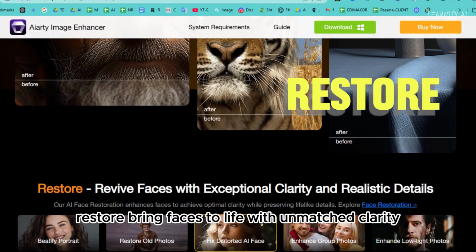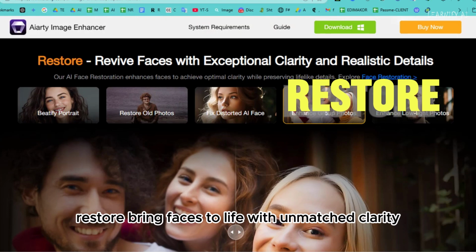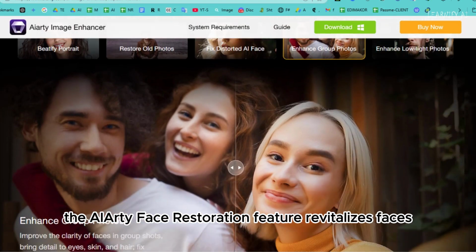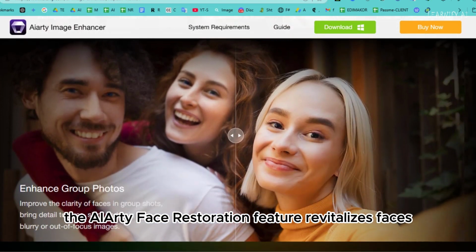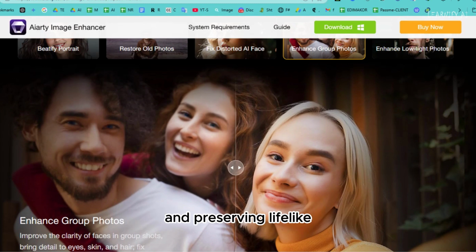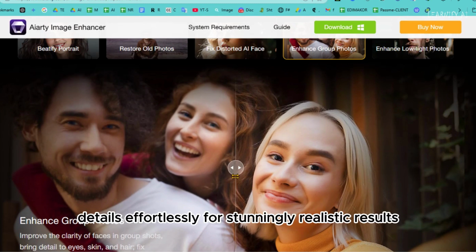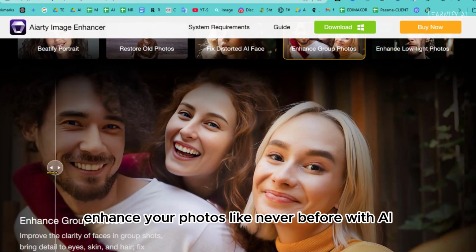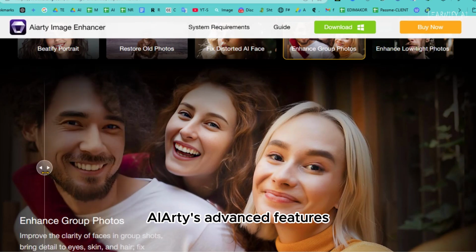Restore, bring faces to life with unmatched clarity. The AI Arty Face Restoration feature revitalizes faces, enhancing them with exceptional clarity and preserving lifelike details effortlessly for stunningly realistic results. Enhance your photos like never before with AI Arty's advanced features.